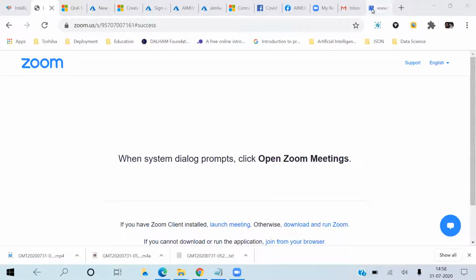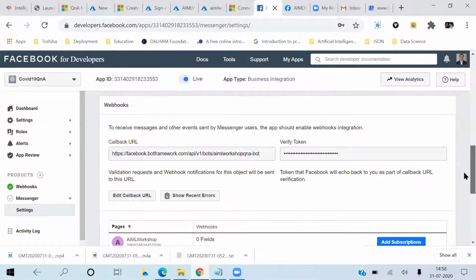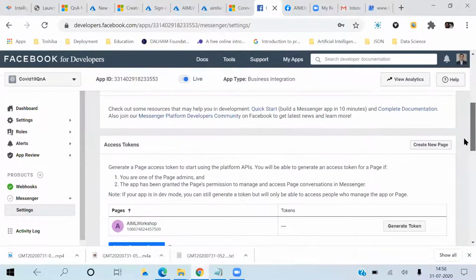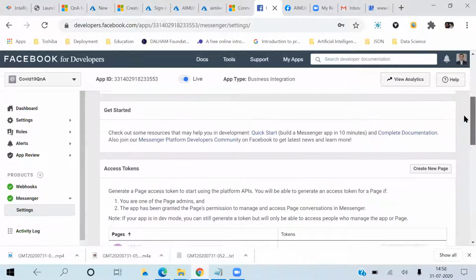So go to Facebook developer.facebook.com. On the page, at the left hand side, you see the settings page for the given app, COVID-19 Q&A. On the left hand side, we have the settings app, right? When you select the settings app, we get the four features, right?